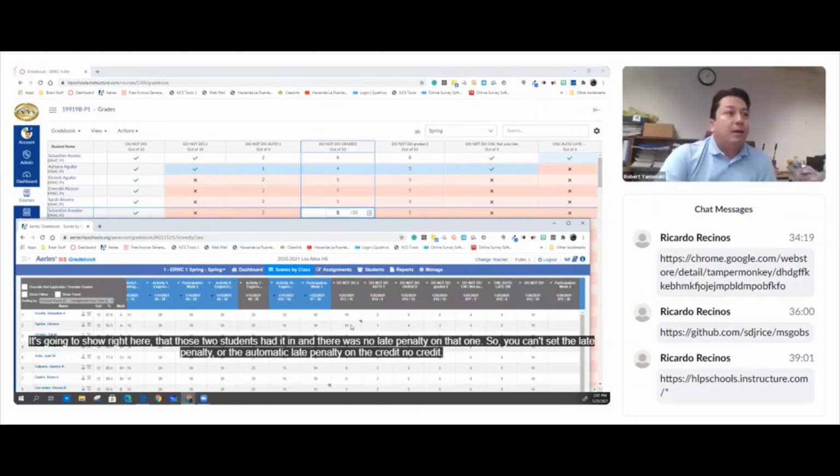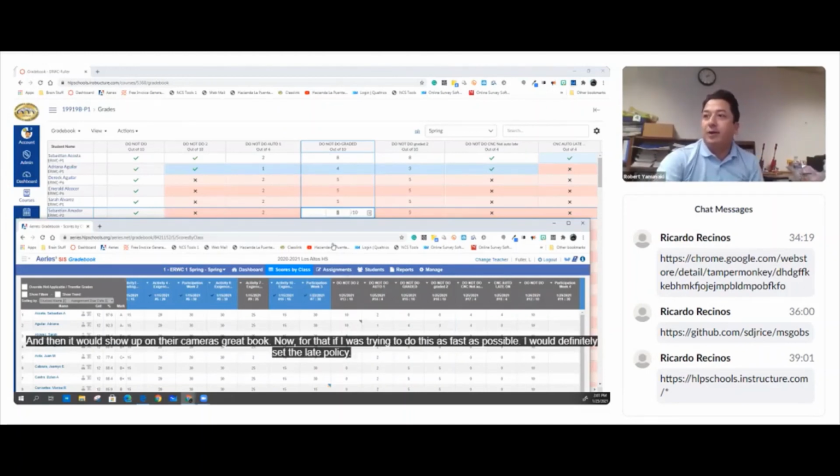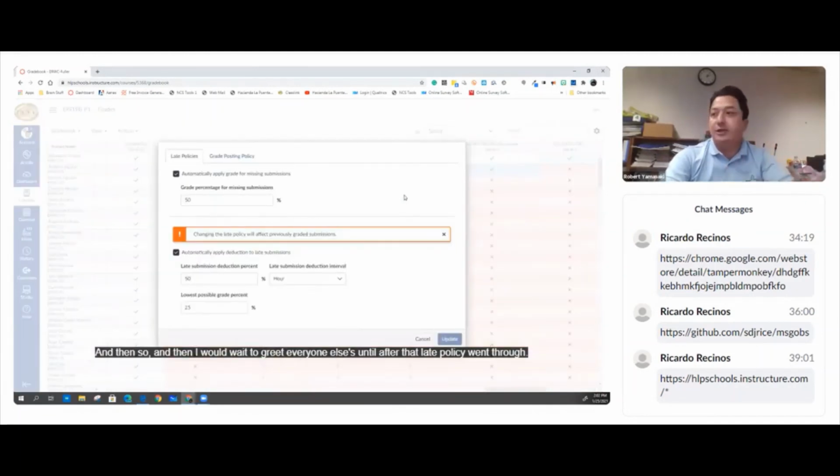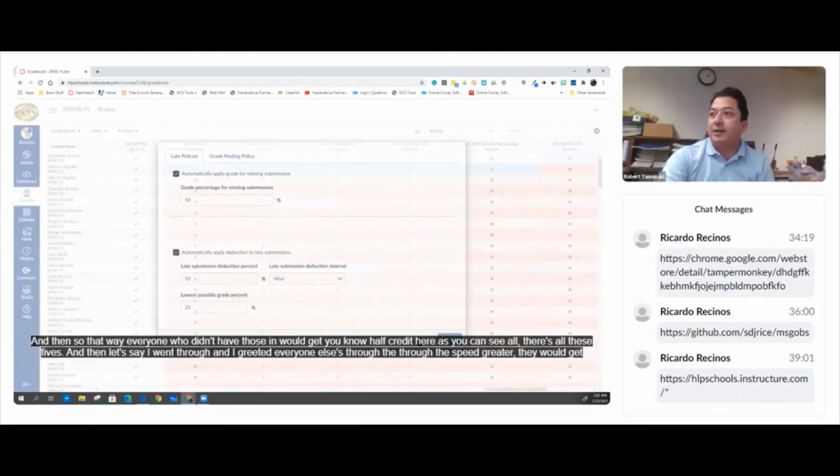Okay. All right, the next type of assignment is the ones that you would grade yourself. So this is where you would go in there, look at their stuff in SpeedGrader, enter in their grades, and then it would show up on their Canvas gradebook. Now for that, if I was trying to do this as fast as possible, I would definitely set the late policy, and then I would wait to grade everyone else's until after that late policy went through. That way, anyone who didn't hand theirs in would get half credit here.